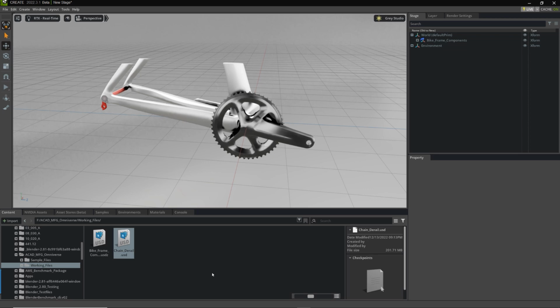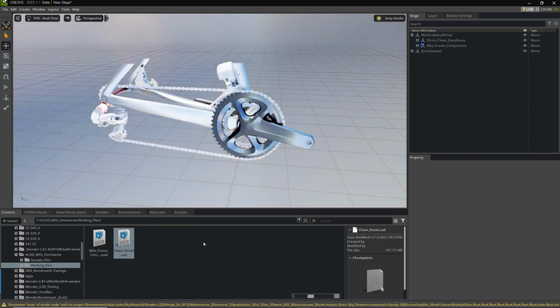In order to add this to the scene properly, we want to make sure that we add this as what we call a sublayer. So at the top right, we can see that we have our stage directory, which works much like an outliner. And then beside that, we have a layer tab. And in here is where we're going to create a sublayer. And you'll see why this is really important. So what we're going to do is right-click on chain-derail.usd, and we're going to insert as sublayer.